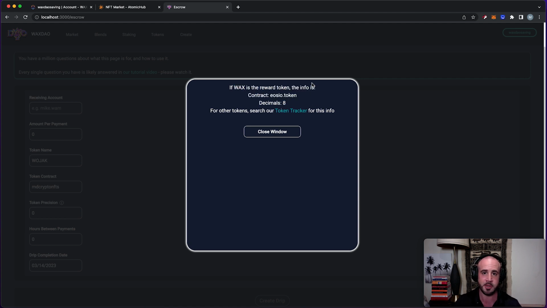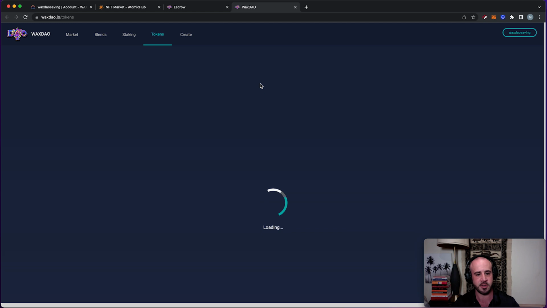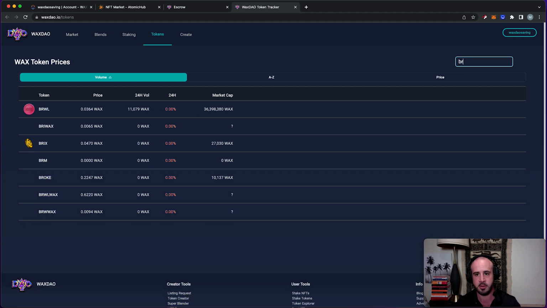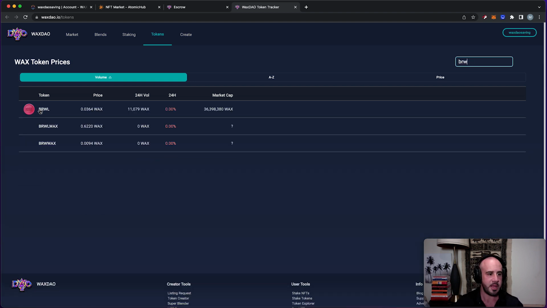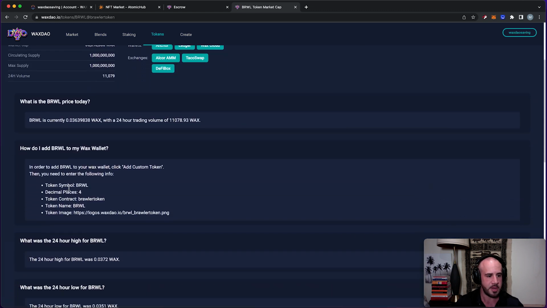But if there's some other token that you want to pay someone with, just click on our token tracker here and you can search for different tokens. It'll give you the information about them. So let's say you wanted to pay somebody in Brawl. You can click on the search bar here, type in BRWL, and then if you click on Brawl, it'll give you the info about it if you scroll down. It tells you the token symbol, the decimal places, and the token contract. That's everything that you need to know in order to pay somebody with that token.